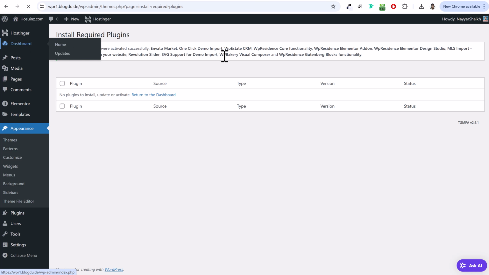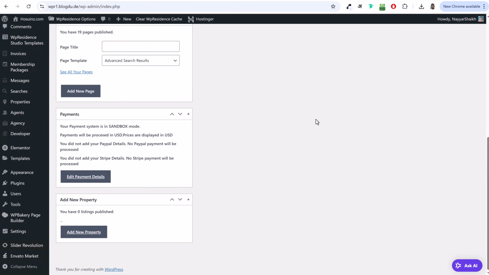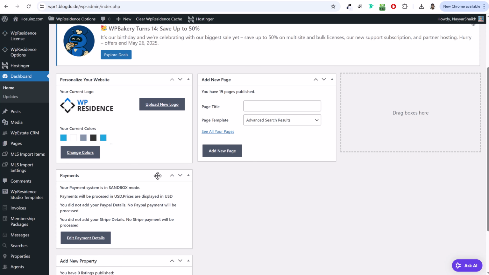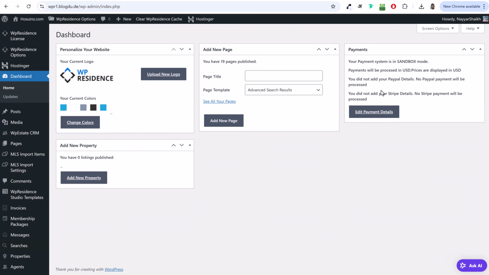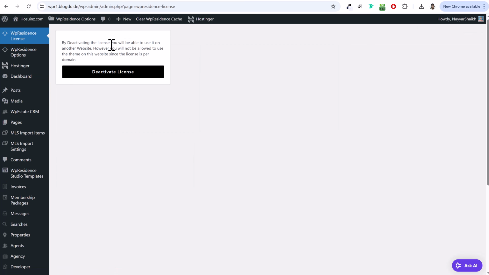First of all, go back to your dashboard. Now on your dashboard, again, a few new things will be present for you. If you want, you can use them. And if you have any notices like this, you can always dismiss them. Now, the first option at the top left corner is WP Residence License. Click on that. I have activated this license, or this theme, but if you have not activated this theme, let me show you how you will do that.